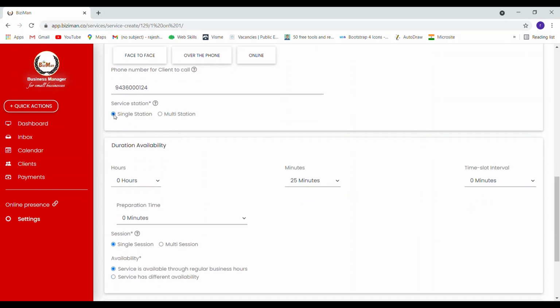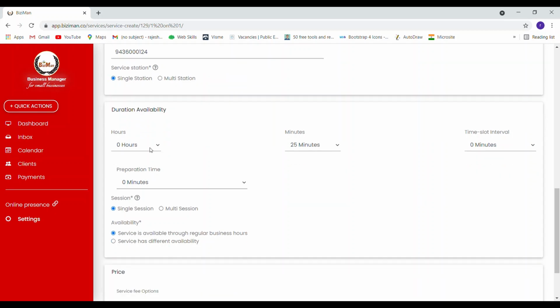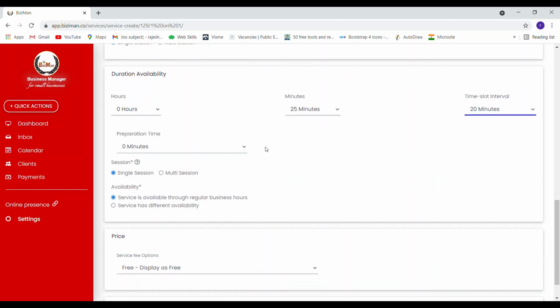Single station, I could have had multi-stations at my spa, but this is a single station. Duration is all pre-filled. Some hours, you can change it. Some minutes, you can change it. Time slot, if I want some interval between interactions, so 20 minutes. Preparation time, I want 10 minutes.